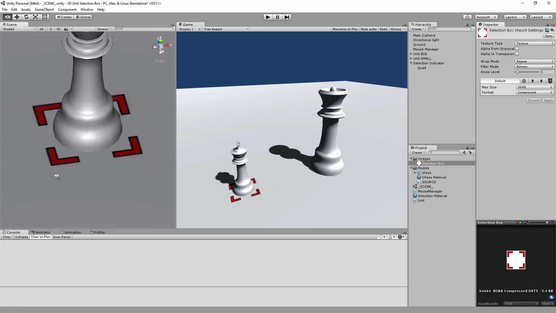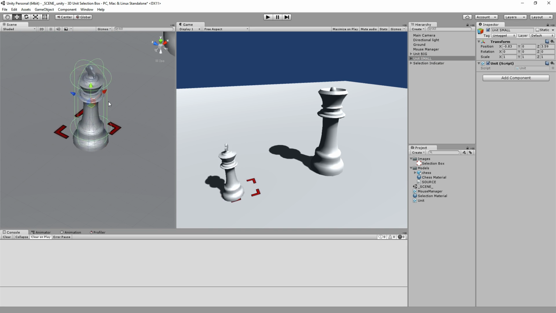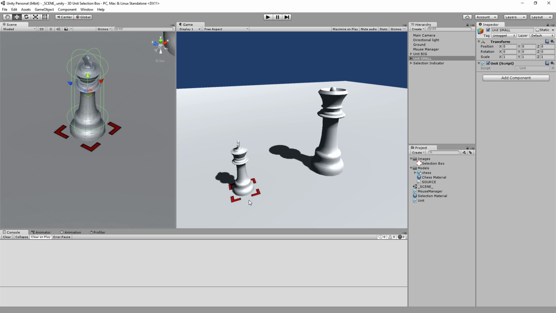Let's just ignore it. So I got this little object here that shows our little selection box, which is cool. That looks a lot better. And so we want this thing to follow an object. Like right now, it looks like this chess piece is selected, although obviously, if I were to grab it here and move it around, it's not. How do you get that selection box to follow the thing?